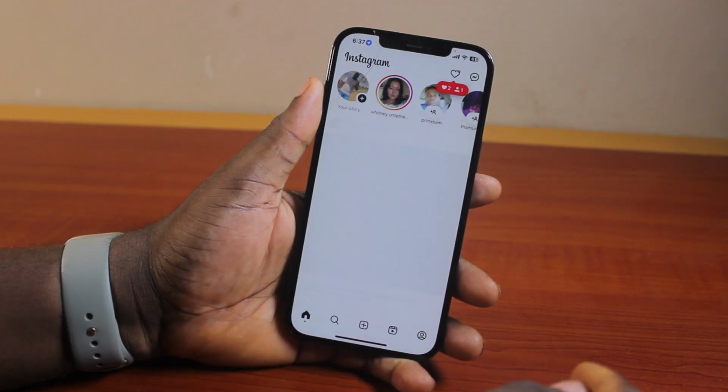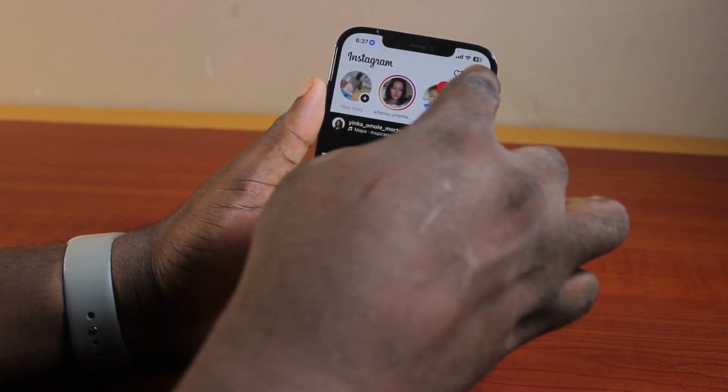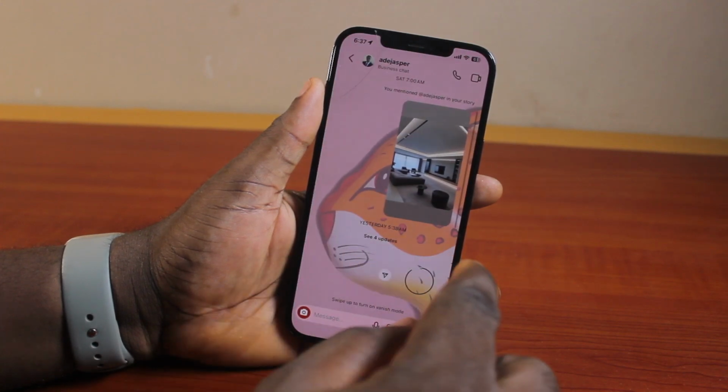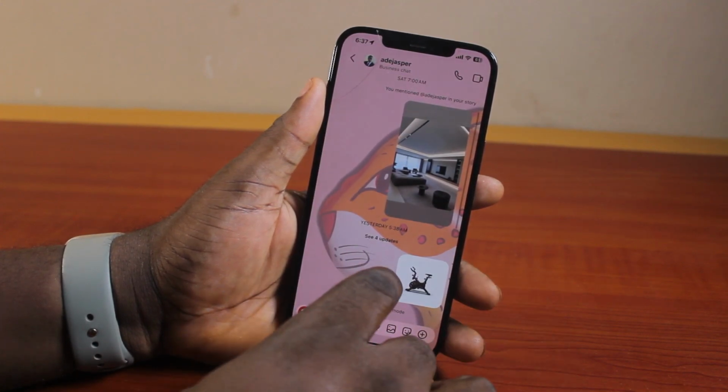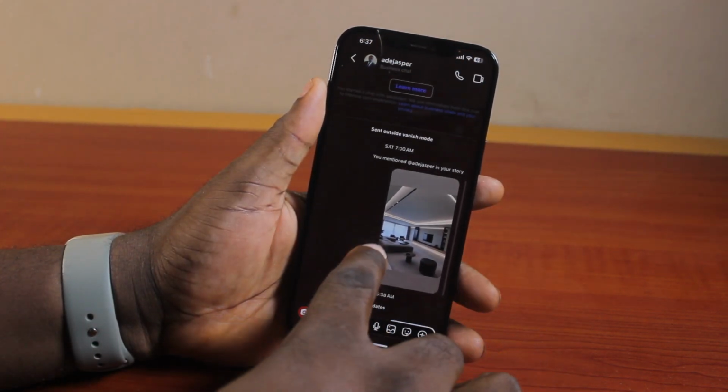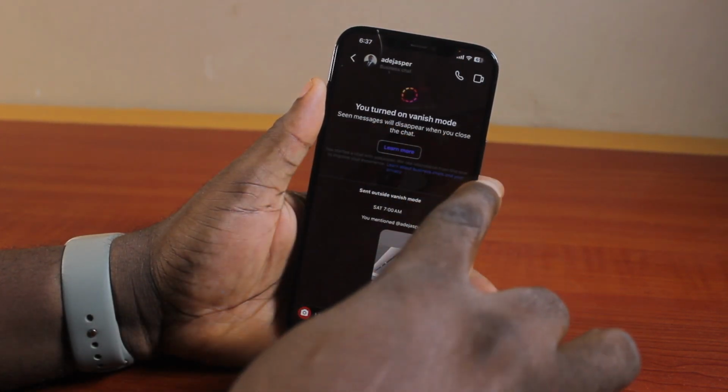Now, to disable or turn off vanish mode, all you need to do is go ahead and open the Instagram application. Click on the message icon at the top right. Now go to the chat where vanish mode is enabled. If vanish mode is enabled in this particular chat, then you should see "vanish mode turned on."